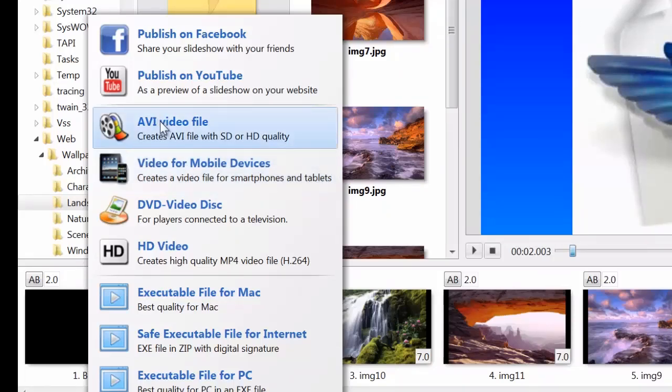AVI video file, if you want to create a video to put onto YouTube and you don't want to go through the publish for YouTube. If you've already got an account on YouTube, you can create an AVI video file here and upload it to your own account. Publish on YouTube sets up an account for you if you go through the details on there, and then finally publish on Facebook.